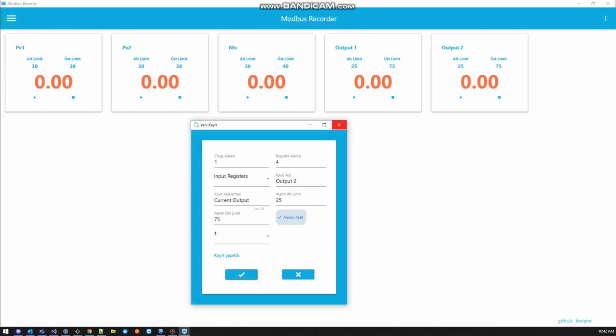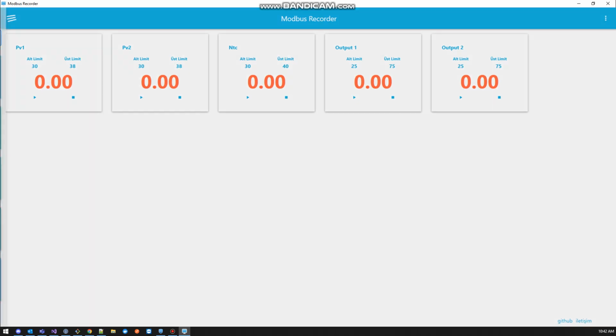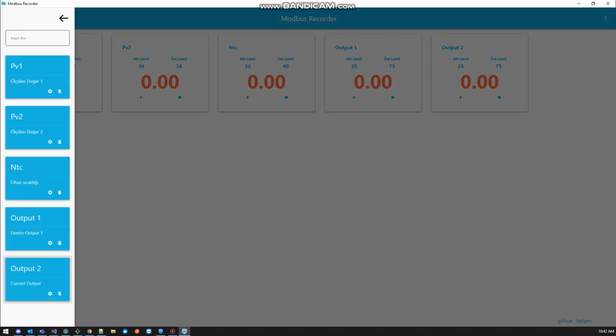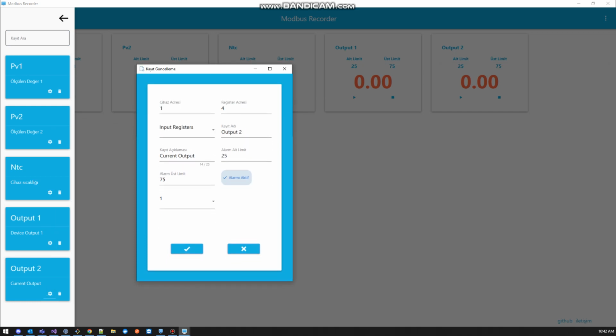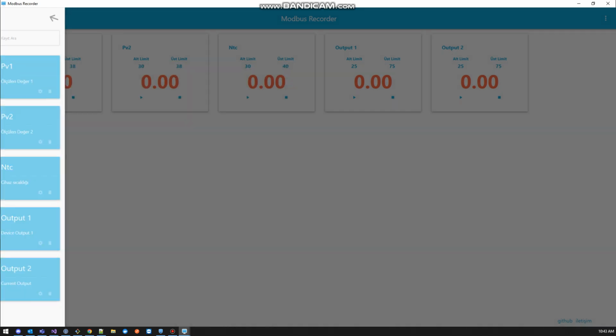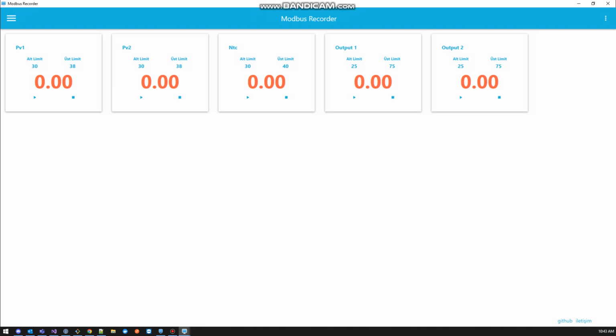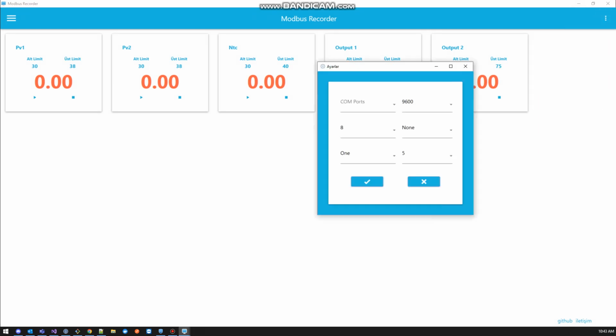So I have recently added, you can also change register related data from here. This is the setting button. For example, you can change address or output, alarm, activate, everything you can change from here. So after you add your registers, you have to set connection properties.